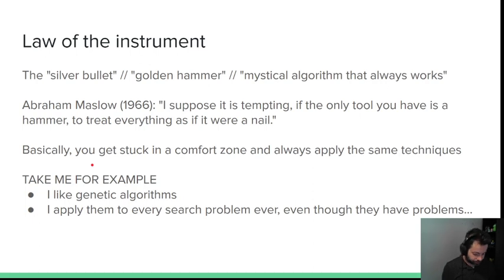This is a fun one because I can point to myself for this. So there's the law of the instrument. So this is your silver bullet. It's going to solve all your problems. This is an algorithm. It is a design pattern. It is a class definition. Basically, it is something that you always use over and over and over again because you know how to write it and you know that it works.